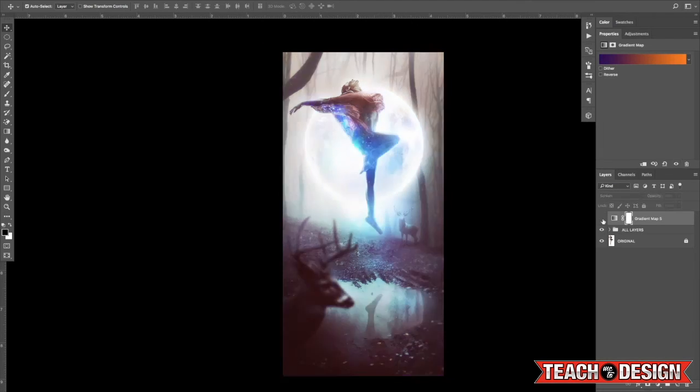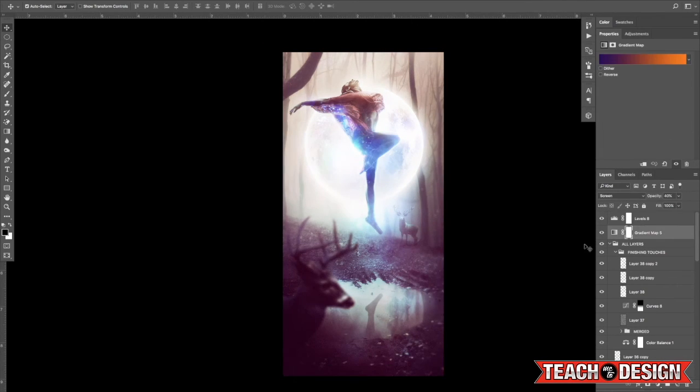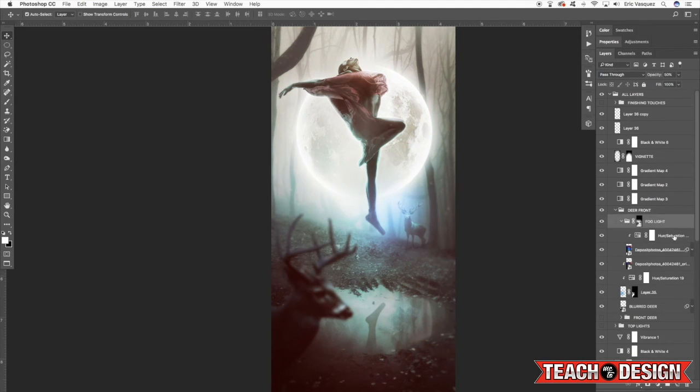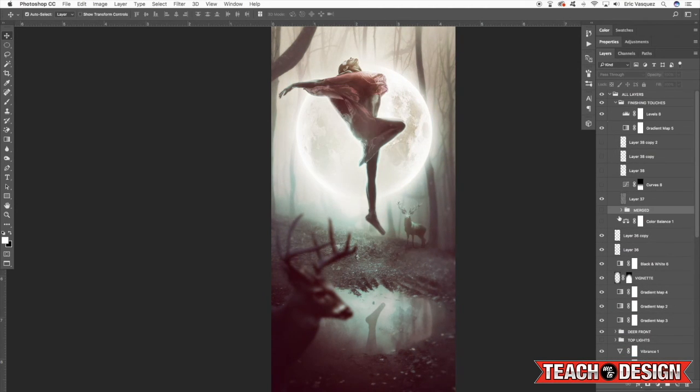This wasn't a client project, but just something I wanted to share with you guys to show you the process that I go through when I'm doing these kinds of images.